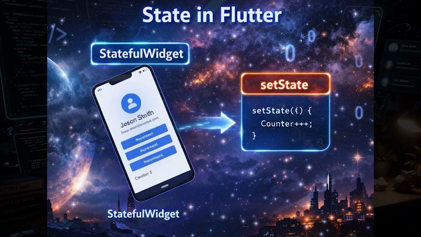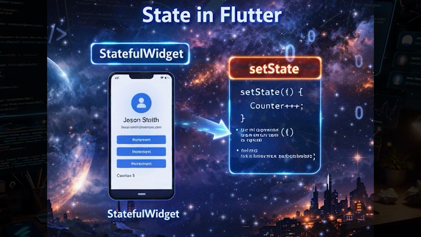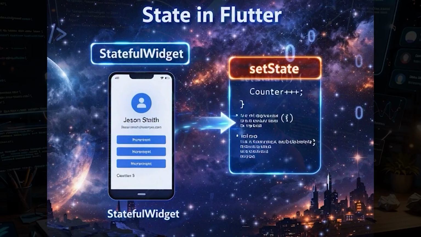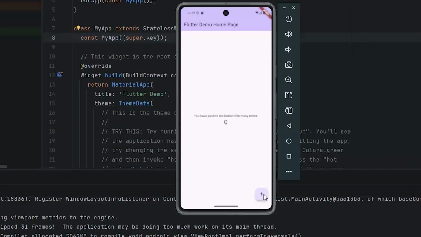Start with Stateful Widget. Learn how it works and how you can update your UI using the setState method. A great exercise here: bring back the default counter app, but don't just run it, rewrite it, modify it, improve it. Understand what's actually happening behind the scenes.